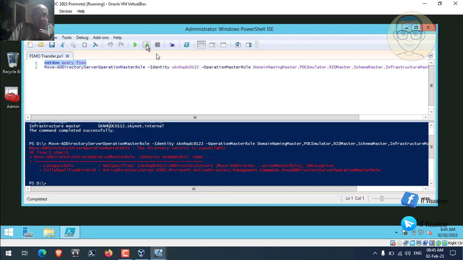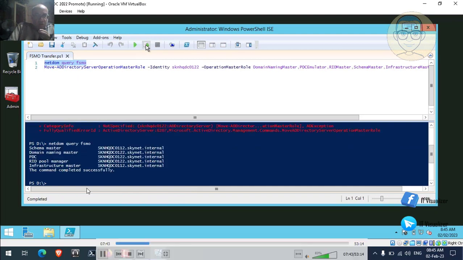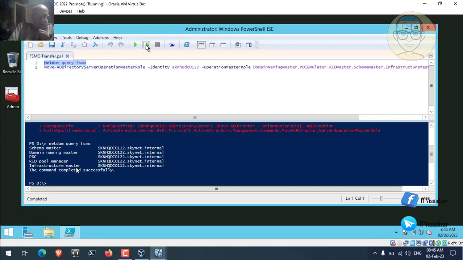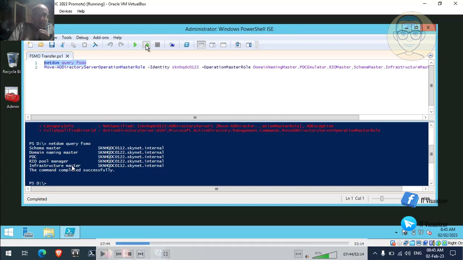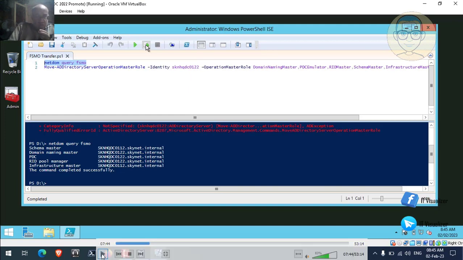When I try to query again the Vismo roles, we will see if it still holds the 5 roles. Now we can see that 3 of them, the domain naming master, PDC, RID pool manager, are all transferred to 22, which is the new server. Only 2 of them are still held by this server, which is the schema master and the infrastructure master. I will try to transfer this role only by itself, and it should succeed. And if I try to transfer this role alone or without the other 4, it will have an error. Okay, let's see that. So let's wait and see.